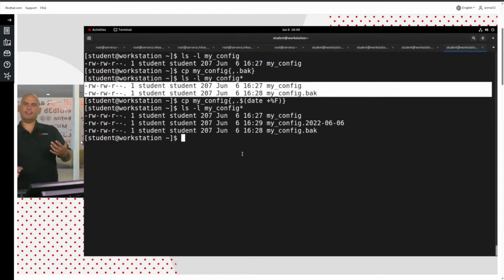And this is a common technique that I would encourage you to adopt when it comes to modifying critical configuration files. Make a copy, and then go and change the original file. Of course, if anything goes wrong, you have a backup to restore from.